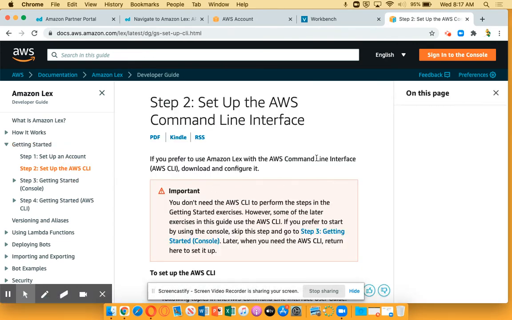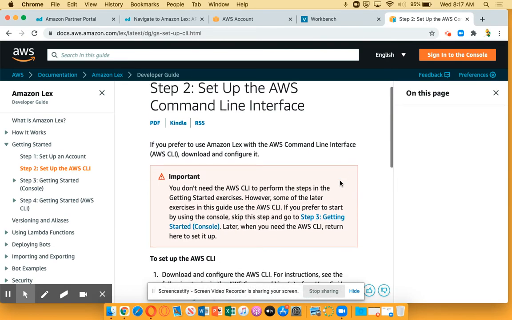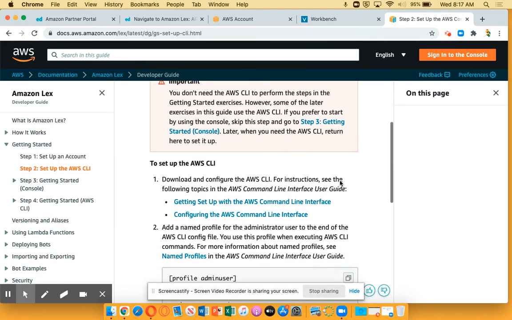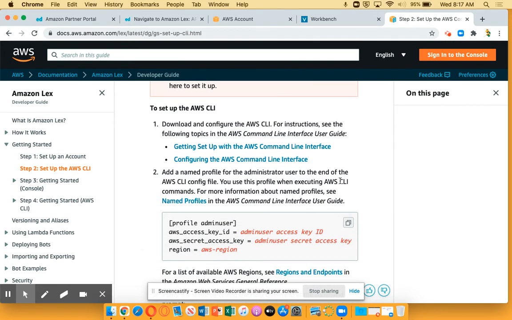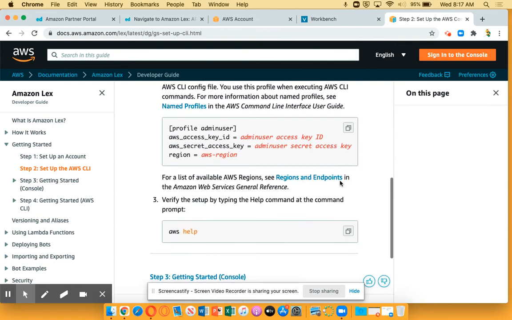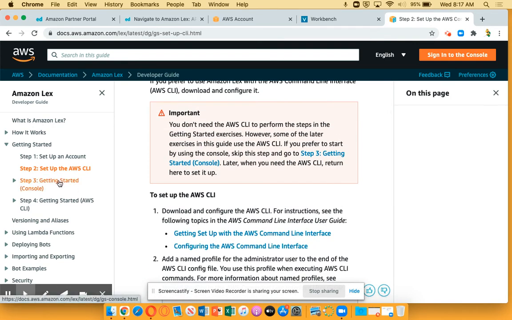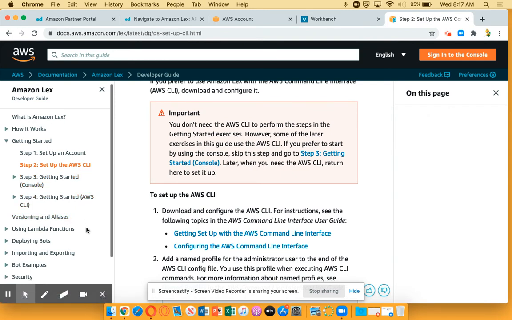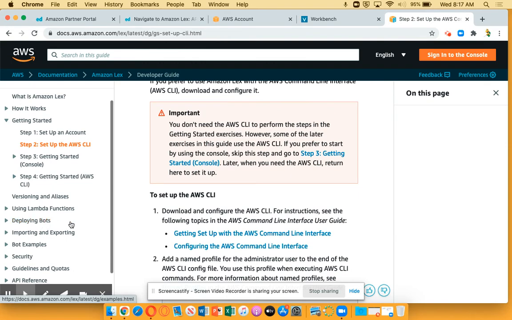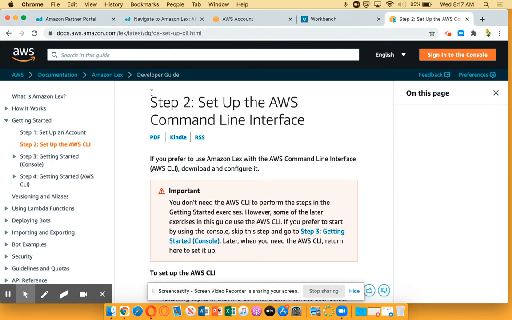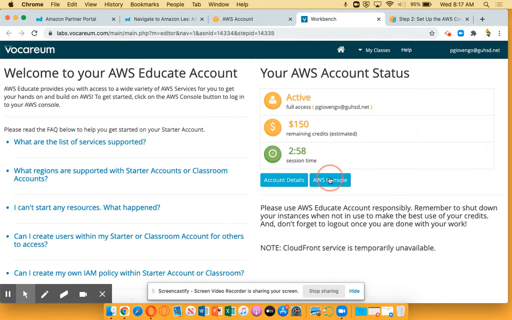CLI stands for Command Line Interface. So when you see that, don't get intimidated. It just means that that's how they use to talk to this thing. It's not super deep in programming, so don't stress out about that. There's getting started with the console, getting started with their command line interface, versioning, using some of the functions, and then deploying.